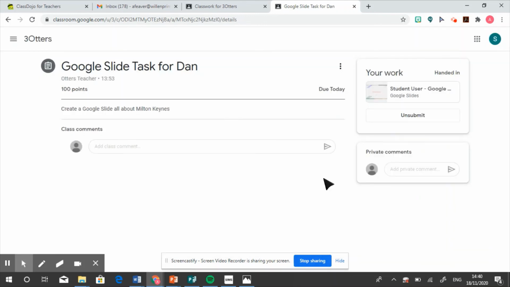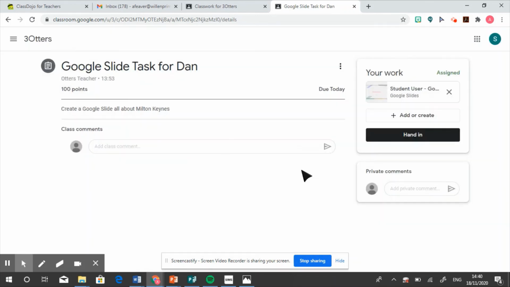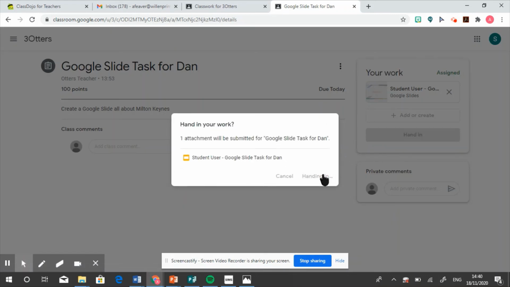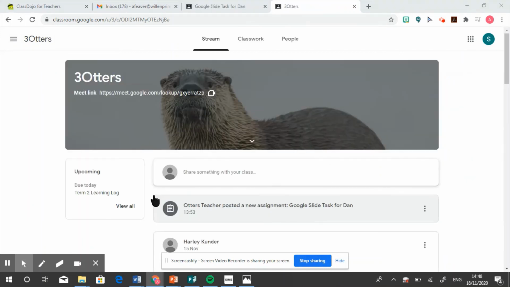Now, if there was some extra work that you wanted to add to your Google Slide and you've not quite finished, you want to finish it off another time, maybe just let your teacher know and you can press unsubmit, and this will allow you to carry on with the work that you were doing before. But you're happy, so we're going to hand it in. Your teacher will then receive it on their end, and then they will be able to add their private comments for you to receive.